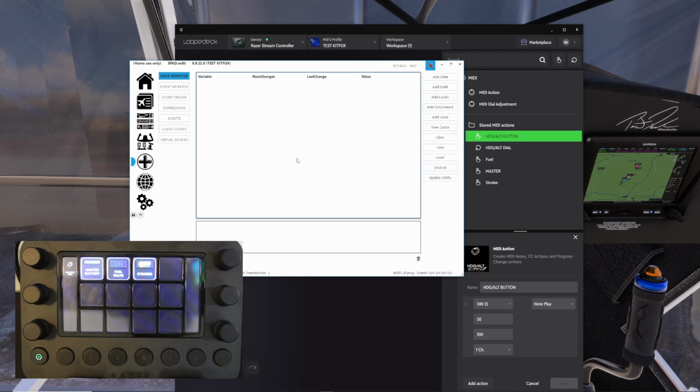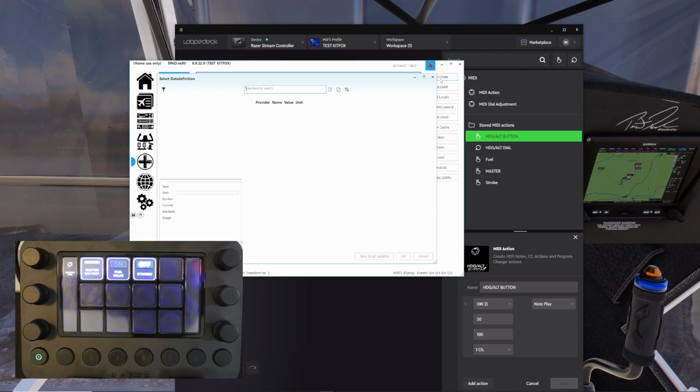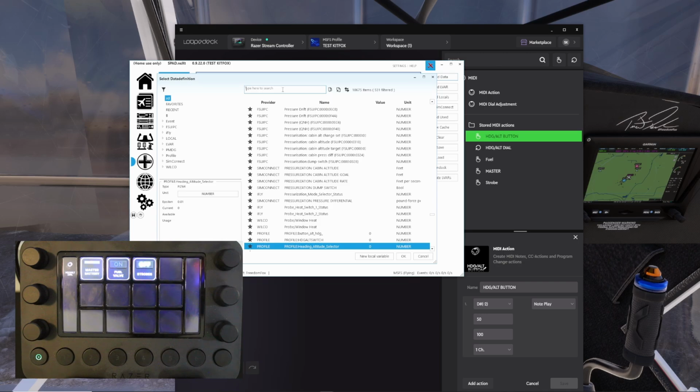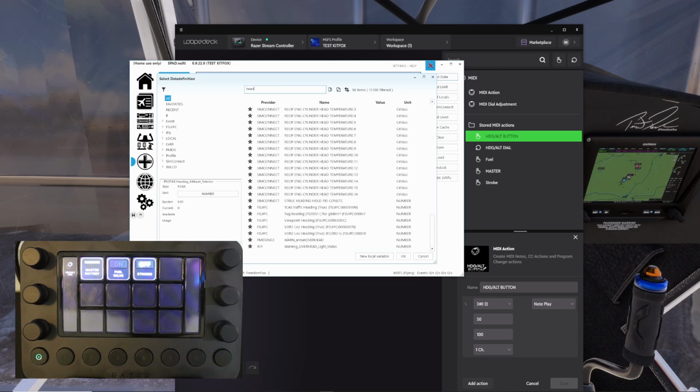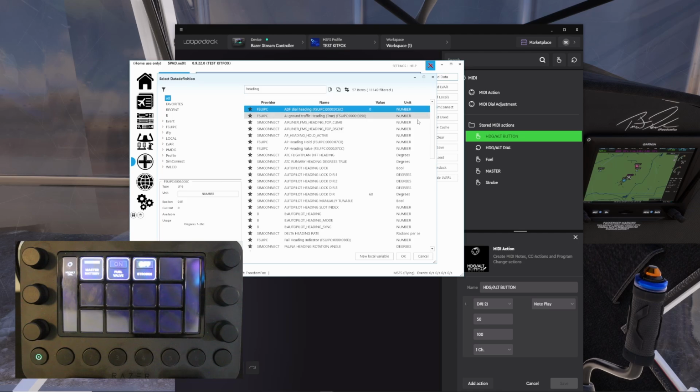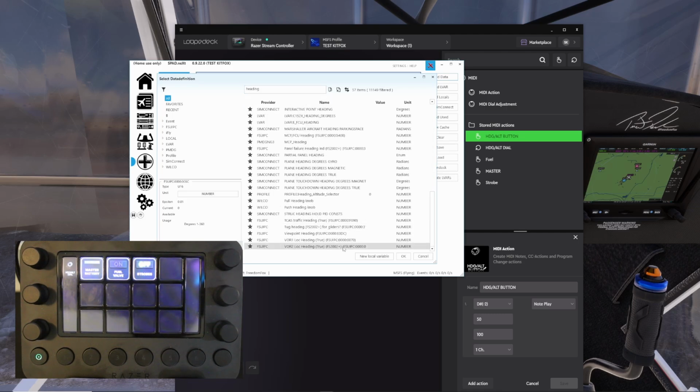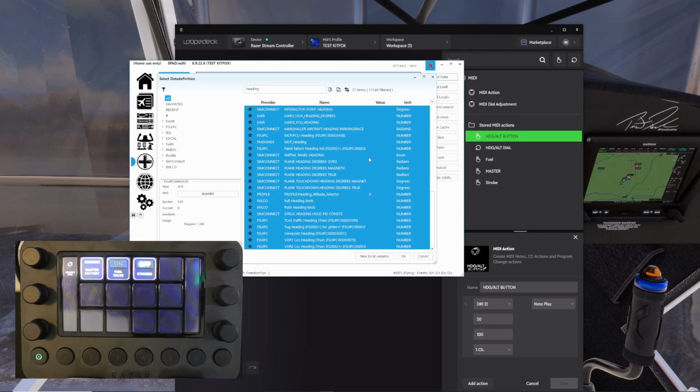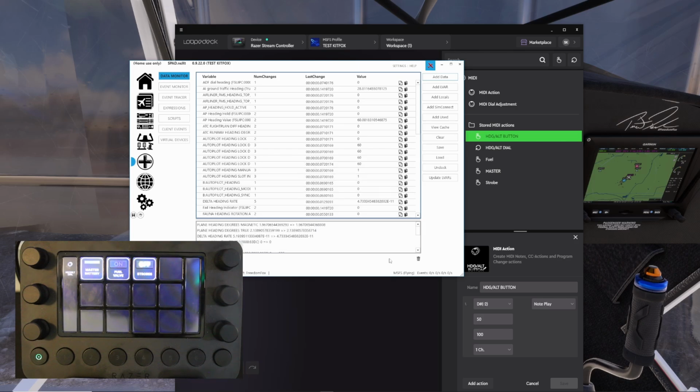We need to find that heading dial to see which one is associated with our heading dial on our plane. So we go to add data. We're going to go up here and we're going to type in heading. So we see we have 57 items. So we're just going to start from the top, go all the way down. We're going to select it, hit OK, select all of them, hit OK. Now it's going to pop up with a bunch of stuff right there. We can go ahead and hit this little trash can to clear it all out.